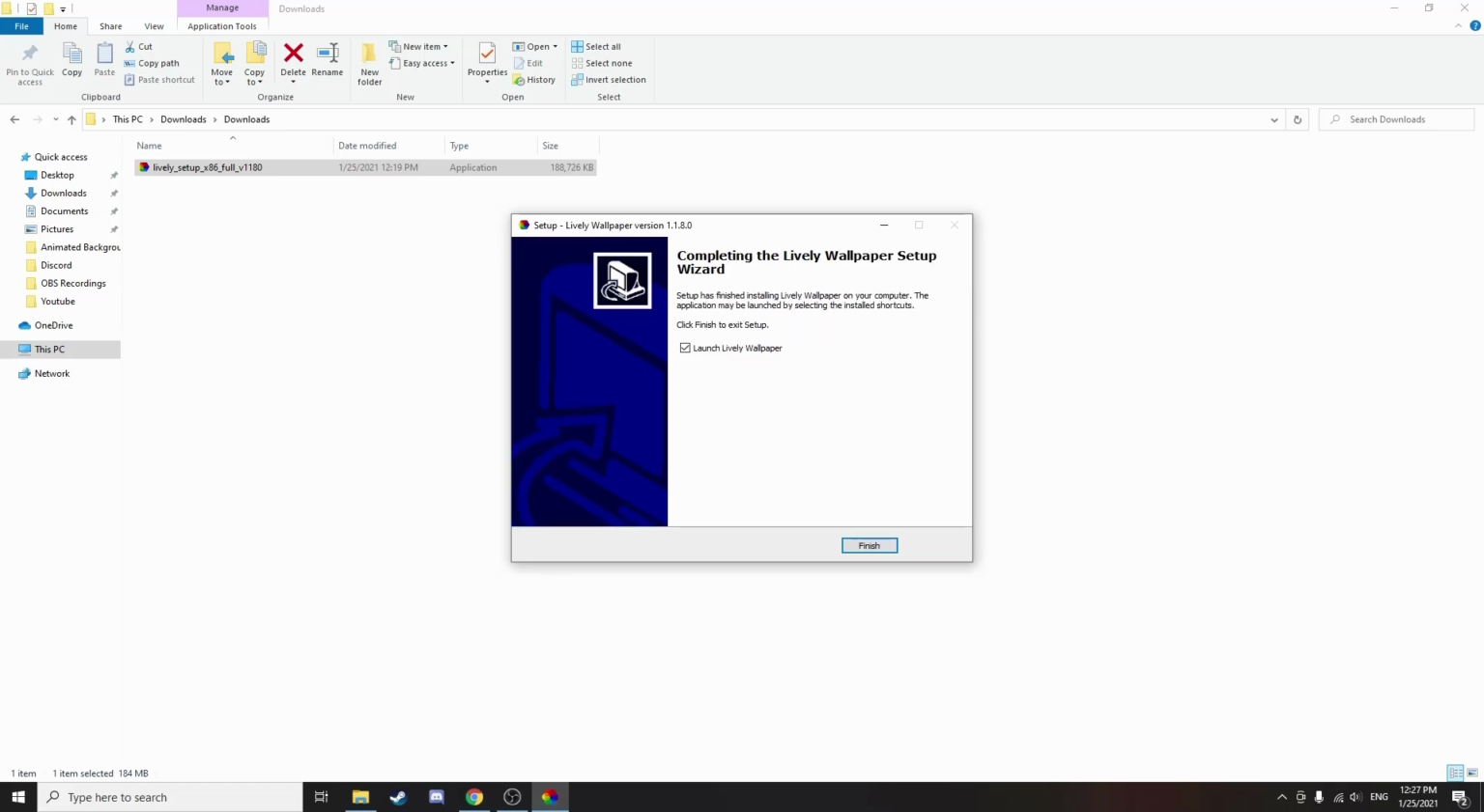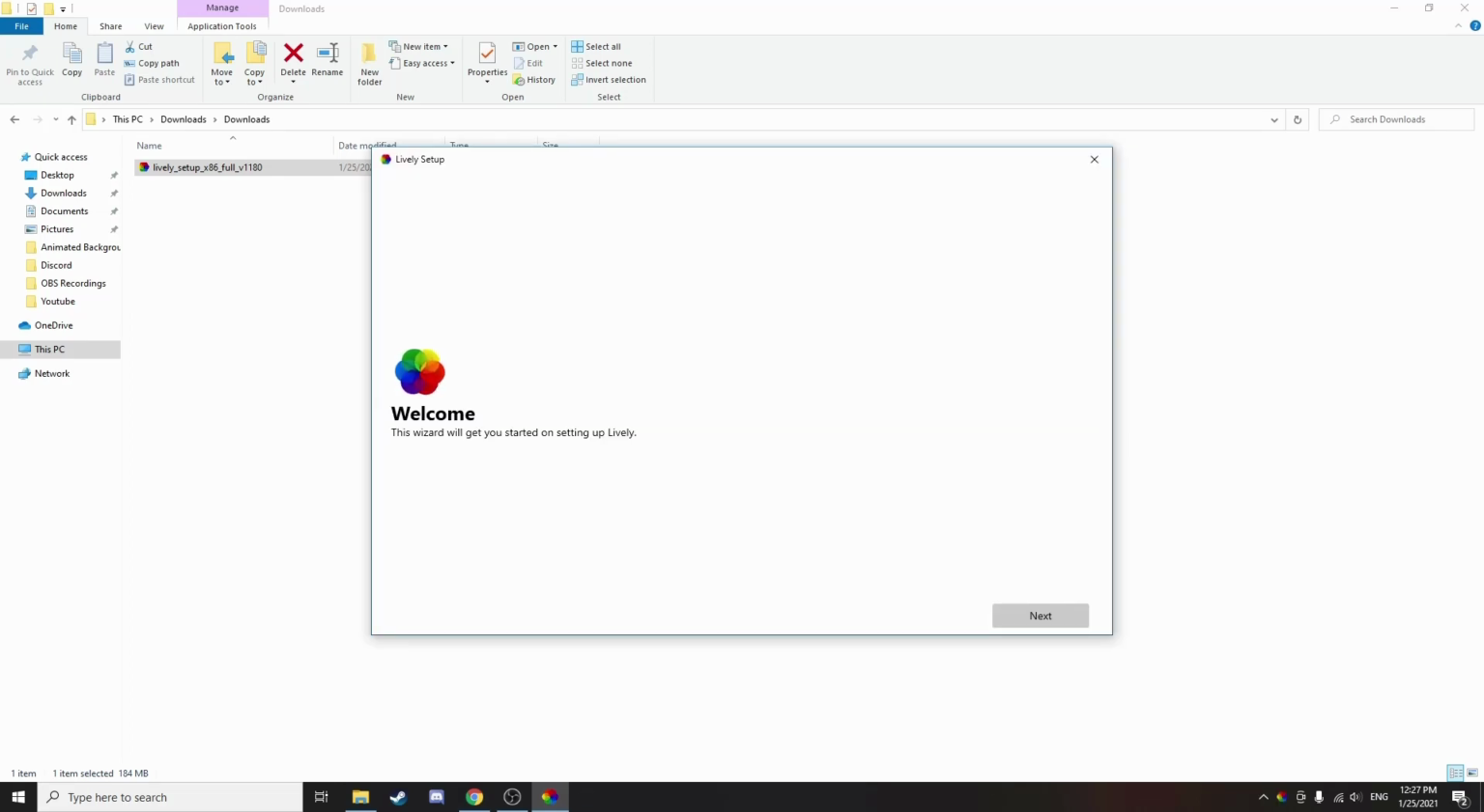As you guys can see, the program is finally installed, and now you just want to click on finish. If you did everything correct, this will pop up and you just want to click on next. This really depends on you. If you want it to start up when you start up your PC, you're gonna leave this on. Click on next.